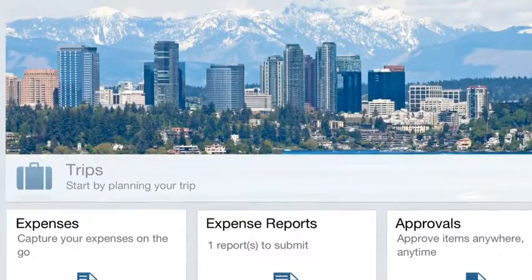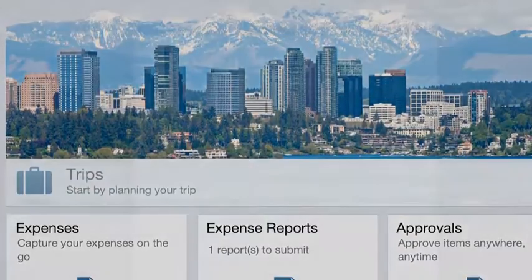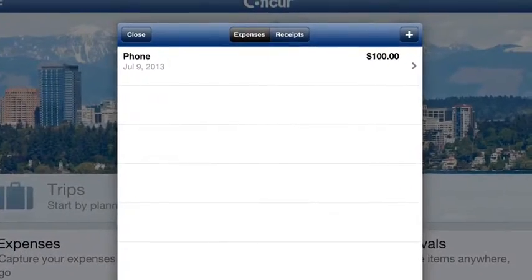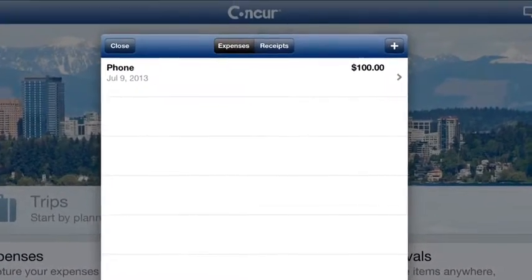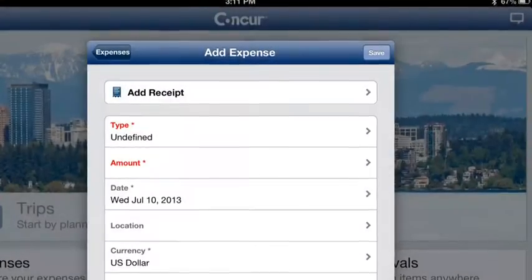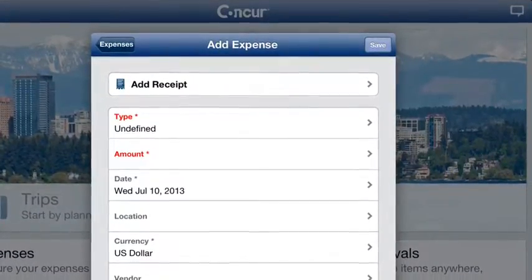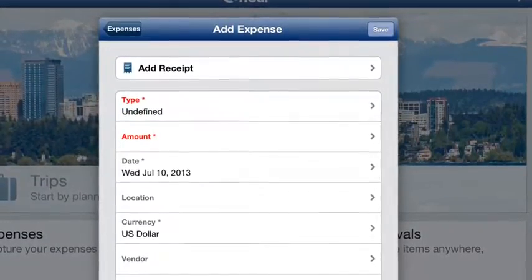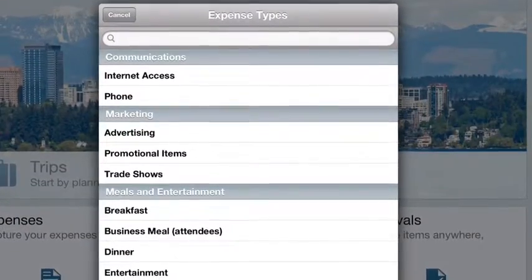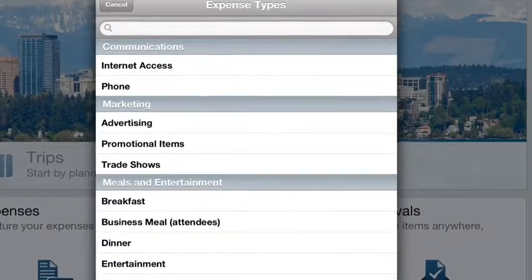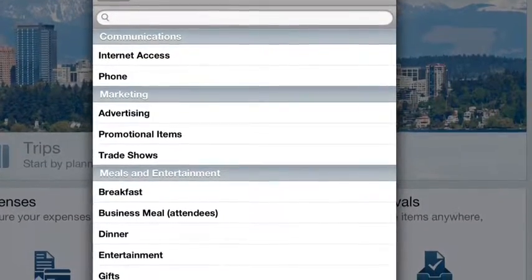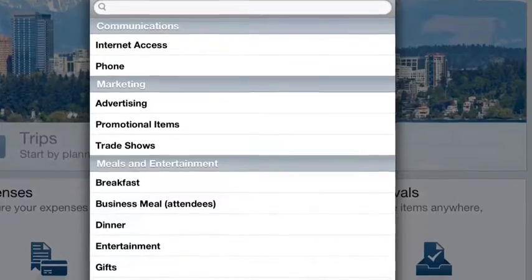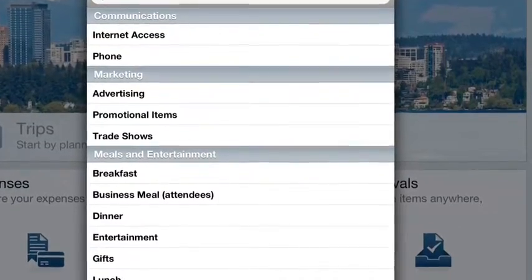From the main page of the app, click on Expenses. Then click on the plus sign at the top right of the box that appears. Then you have to choose a type of expense by clicking on the box that says Type. There are many types to choose from, but for this example, I'm going to use Internet Access. Click on Internet Access and it adds it to the type.